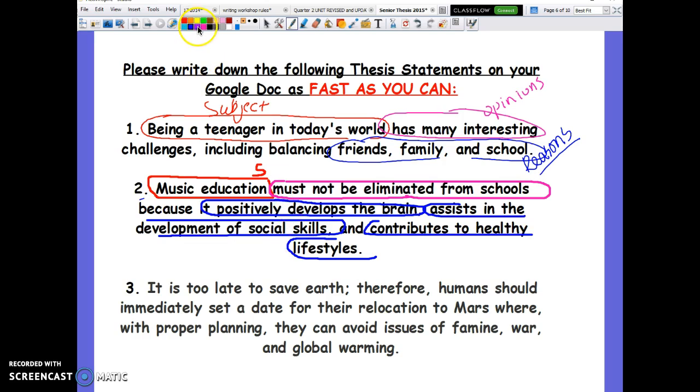Now the difference between this one and this one, obviously this one's a little bit more sophisticated, but it's a simple switch or play with verbs. So for the first point, it develops the brain. So positively develops is kind of like my power verb. It assists in the development of social skills, so assists being my power verb. And contributes to healthy lifestyles. So sometimes just playing with verbs and changing up the verbs can make it sound more sophisticated.